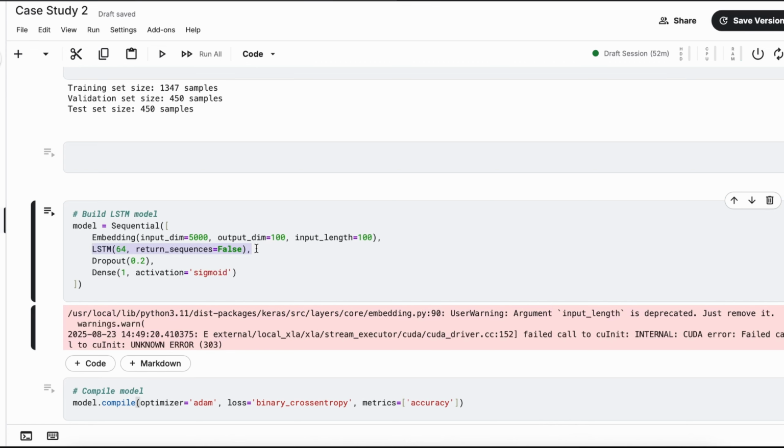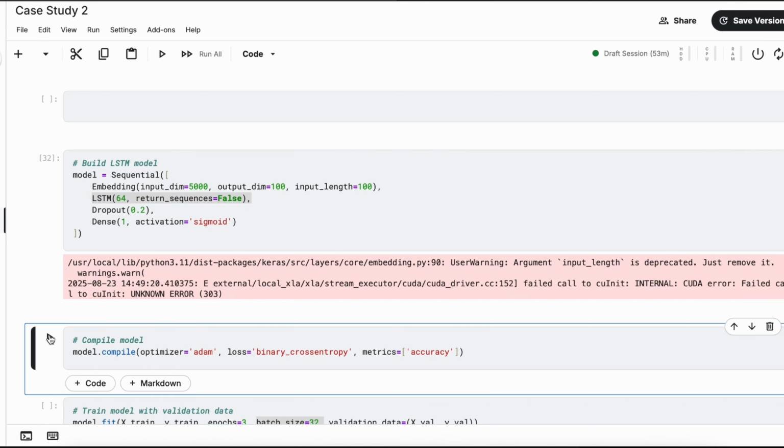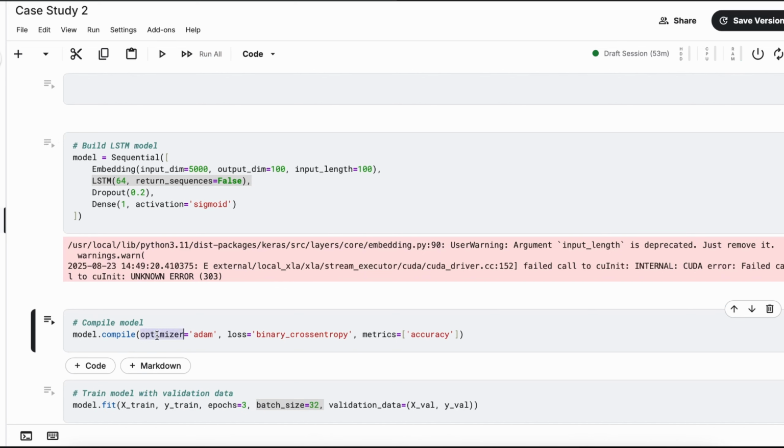Now we need to compile. When we compile, it will configure the model. In compile, we are passing three parameters, right? One is the optimizer, the second one is loss, and then metrics.